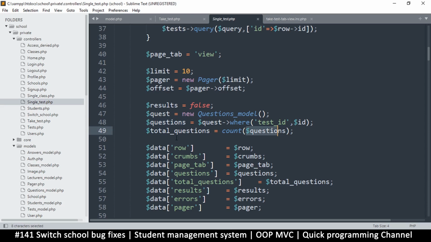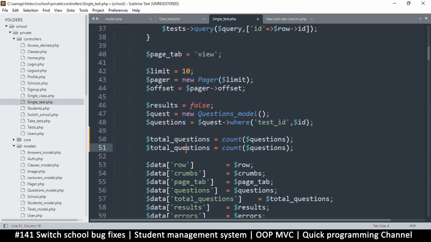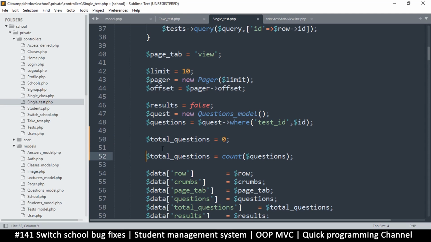To solve this problem we can do it this way. When we do count, we're expecting to get a number of total questions. Now, if this is not an array, we're supposed to just get 0 because we know that there are no questions then. So to fix the problem, we duplicate this and we put that at 0. Okay, so that's single test.php line 50. That way we only use the count when this is an actual array, and if it's not, it will default to 0. So easy peasy, right?